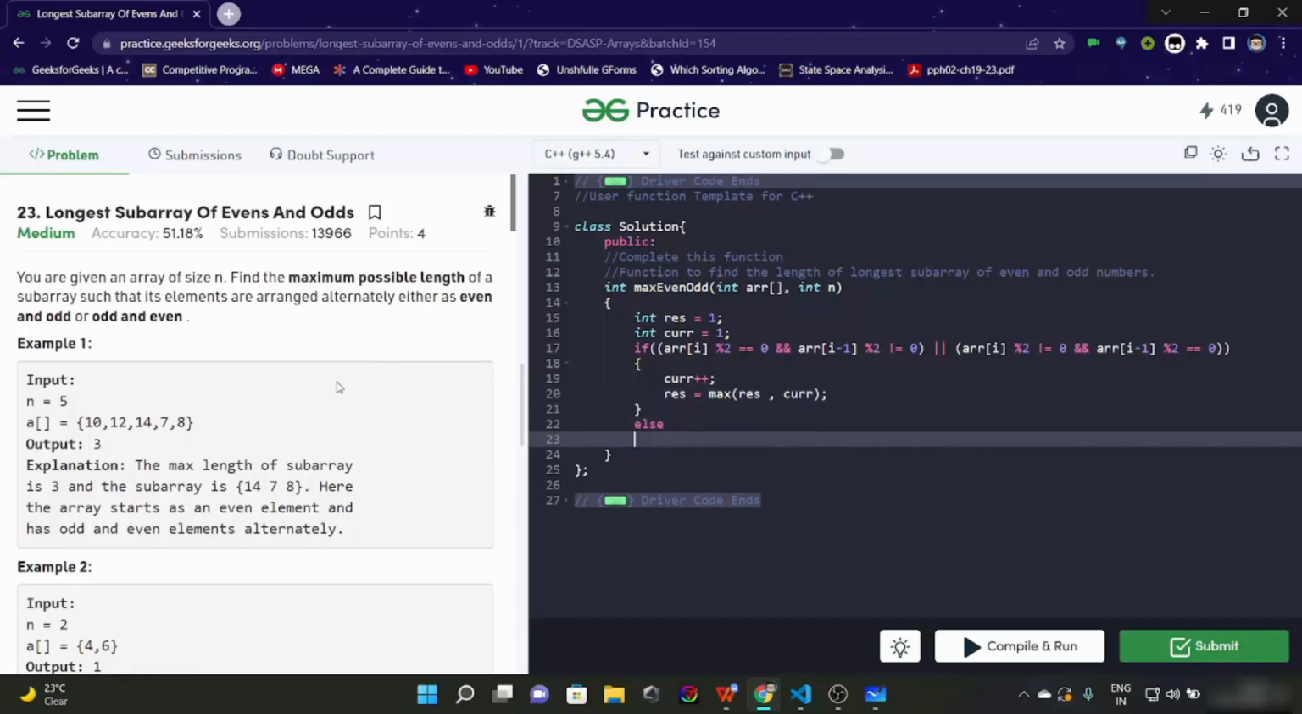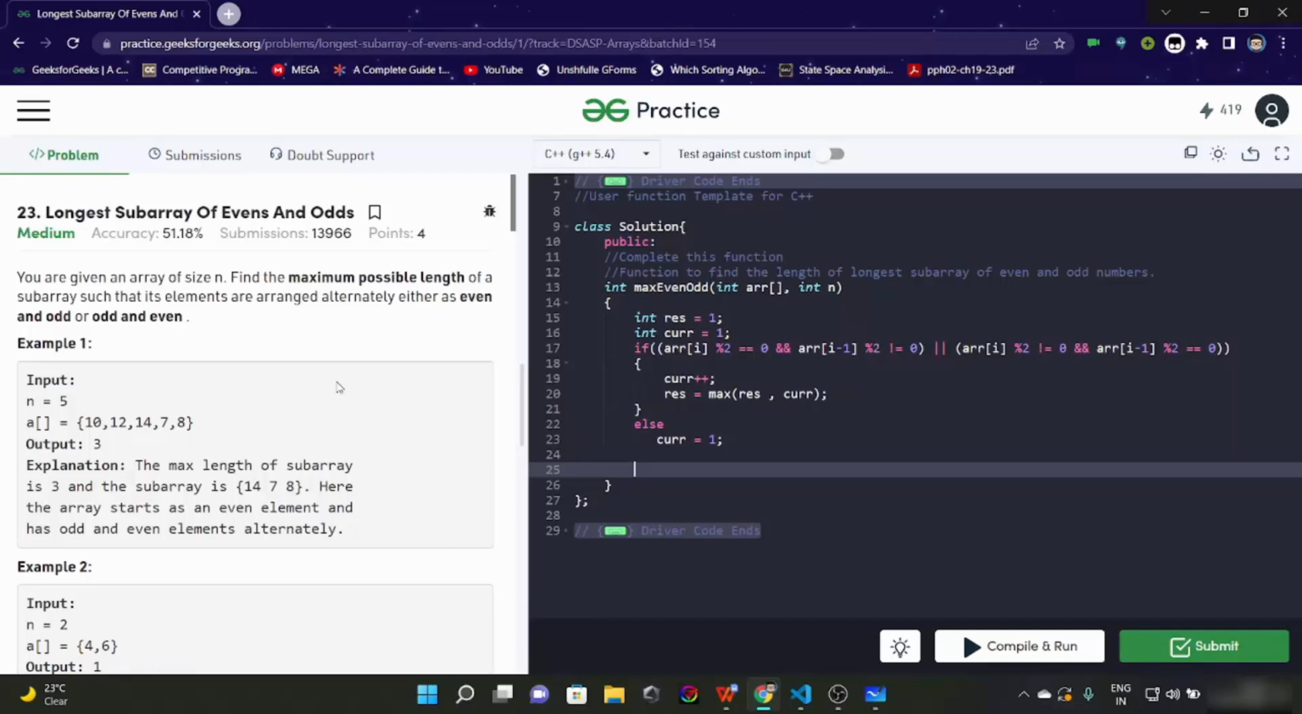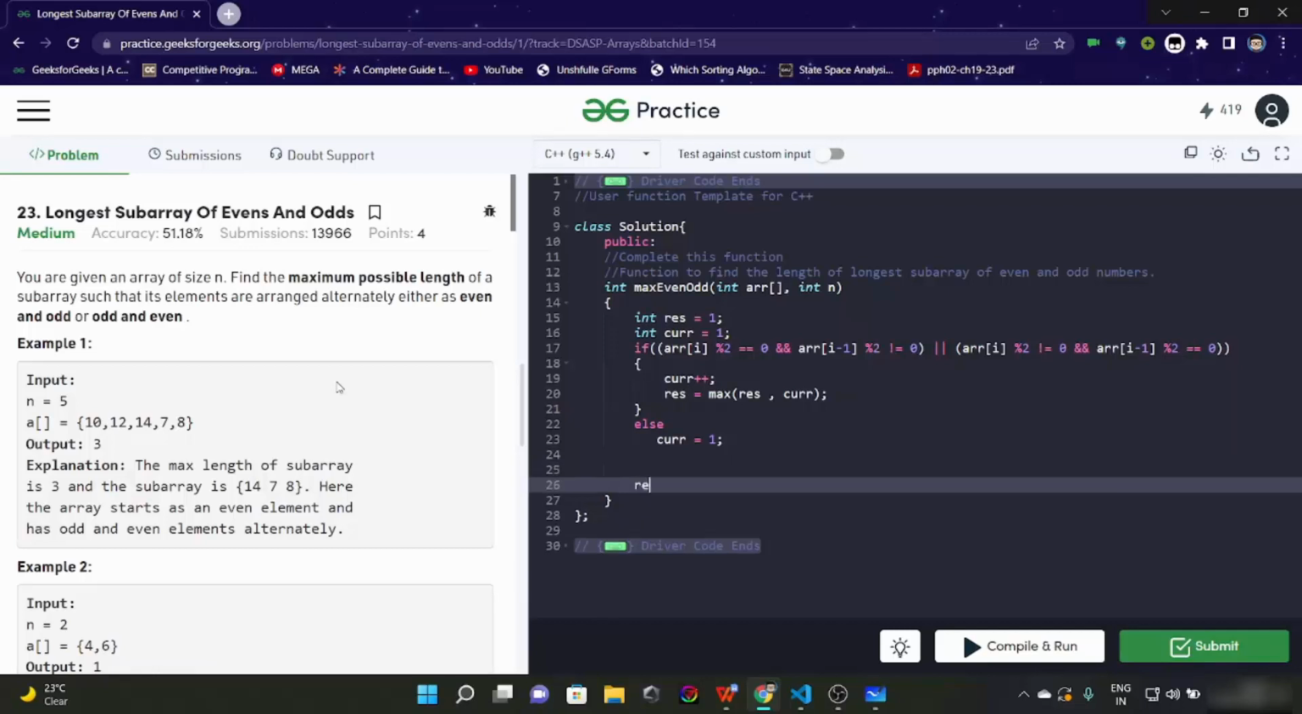Suppose this is not the case. If our element is even and its previous element is also even, or if our element is odd and its previous element is also odd, what we are going to do? We are going to have a new subarray from this element. So our cur will become 1, right? Easy. And now what we are going to do simply is we're just going to return res. Okay.